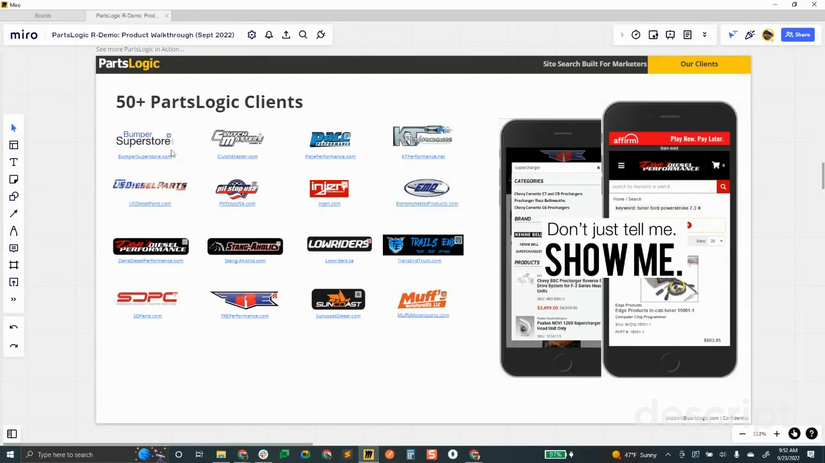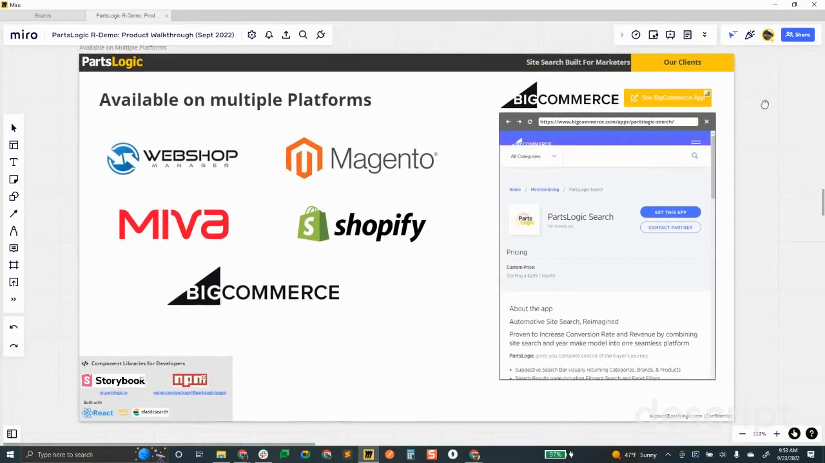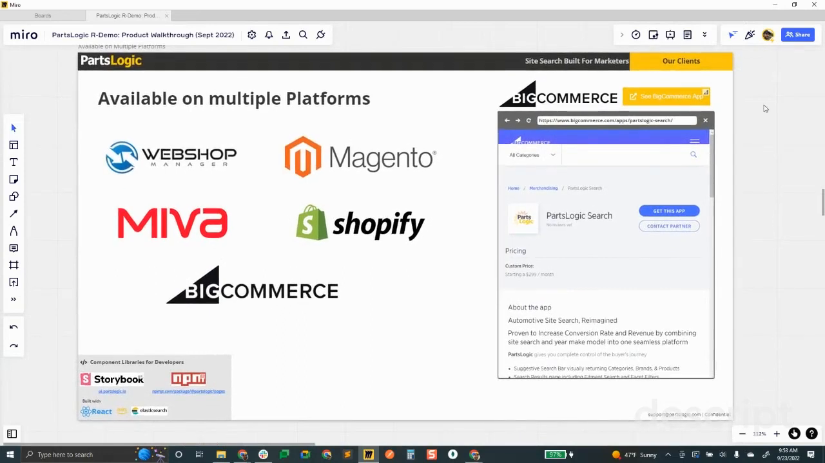All these customers here have PartsLogic on their sites, so you can go to any one of these websites and experience the search, also their fitment search, and you'll see a variation of how things are executed. Now, PartsLogic, I mentioned, is platform agnostic. We built it first, putting it on Web Shop Manager clients, but we've also built a BigCommerce app. It's an approved marketplace app on BigCommerce.